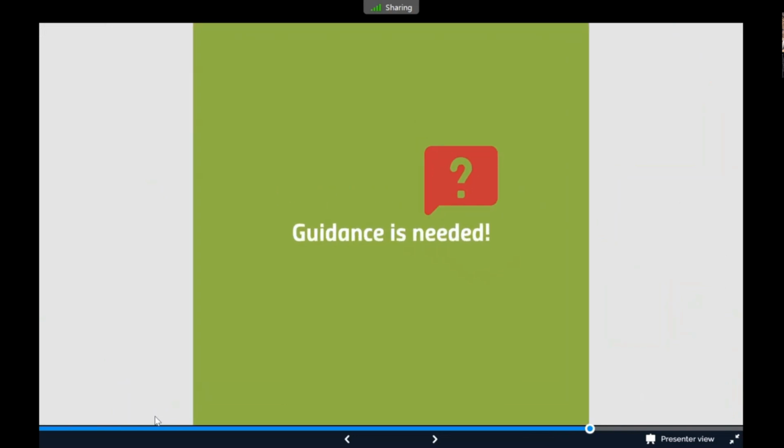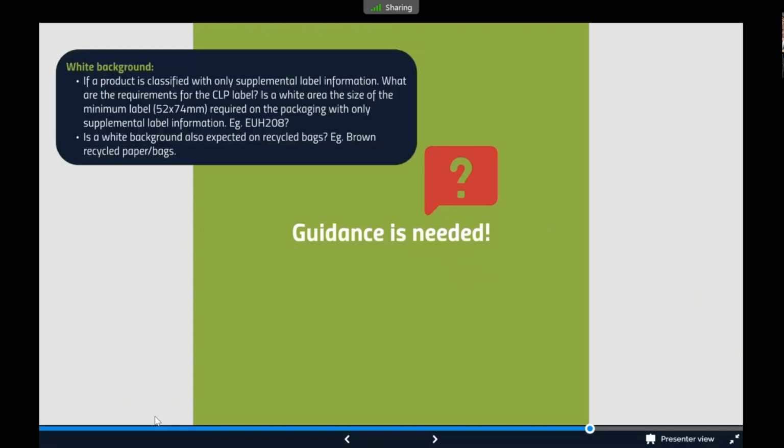Then guidance. As you saw, there were a couple of question marks throughout the presentation. I've combined them all in this specific sheet. Let's start with the white background. We hope that some guidance will be available in the near future, especially, for instance, on recycled paper bags. Do we also need to put a white background on that, or are we still allowed to use the brown background as they are recycled bags?